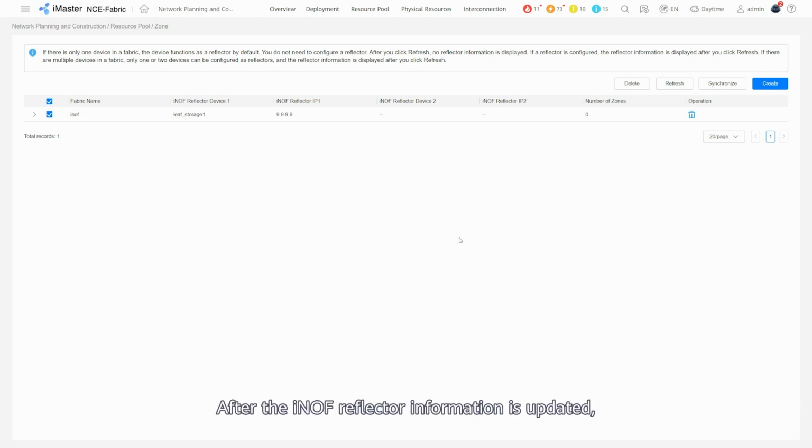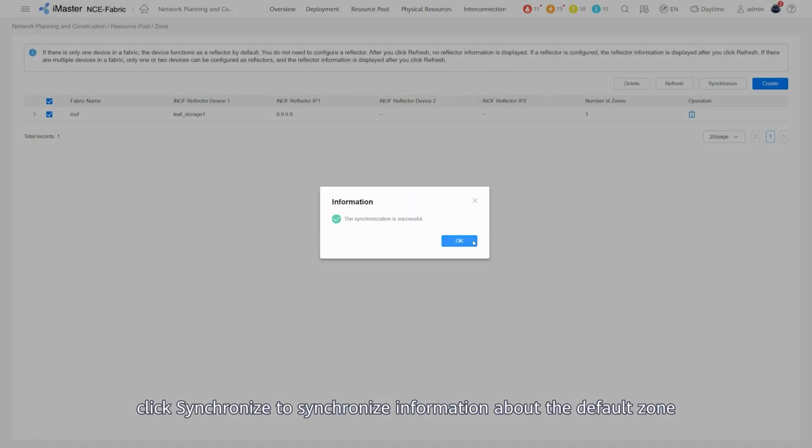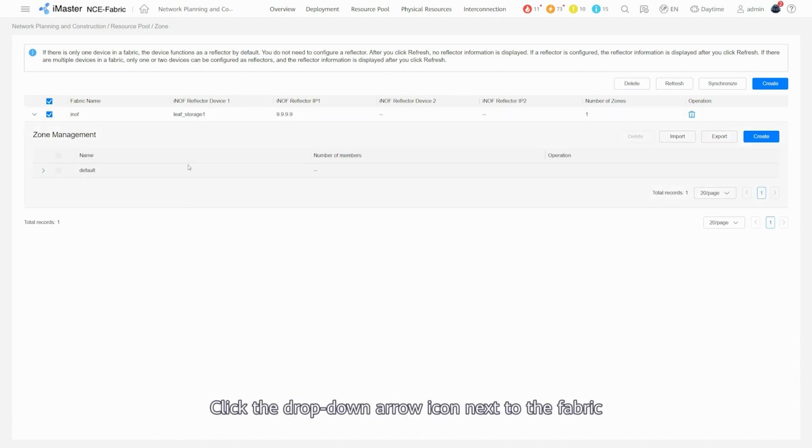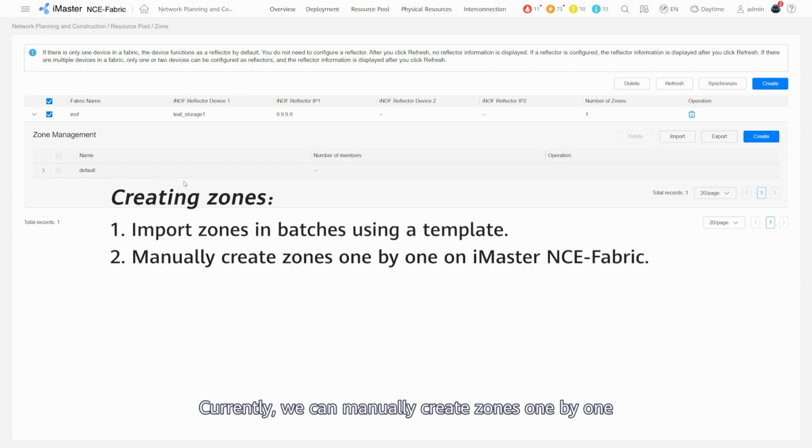After the iNOF reflector information is updated, click Synchronize to synchronize the information about the default zone on the iNOF reflector on iMaster NCE-Fabric. Click the drop-down arrow icon next to the fabric to display the zone management area. Currently, we can manually create zones one by one or import zones in batches using a template on iMaster NCE-Fabric. First, let's see how to import zones in batches using a template.